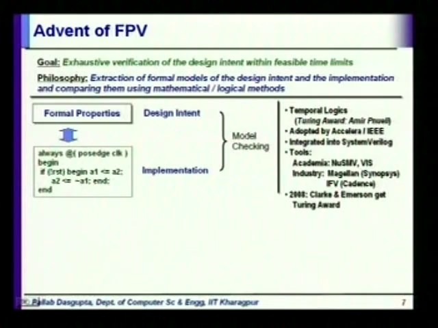When model checking came into existence, in the sense that people started using model checking in formal verification, in very quick time the logics were adopted by Accellera, and languages like SystemVerilog Assertions and PSL came into existence, and they are now IEEE standards. This integration into existing industrial practice happened very quickly, and along with that, the simulation tools started supporting assertions also in very quick time.